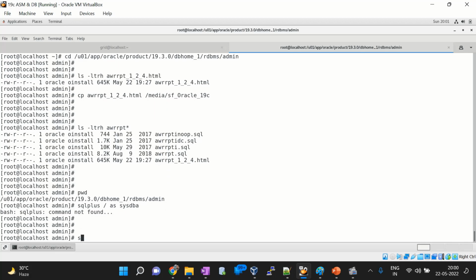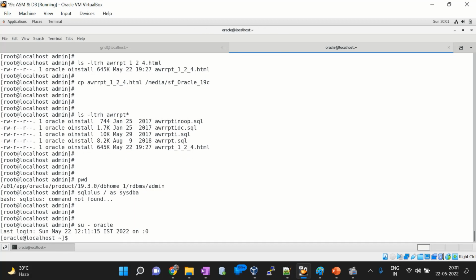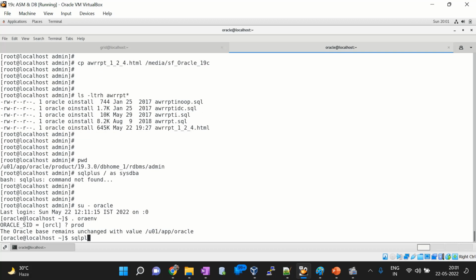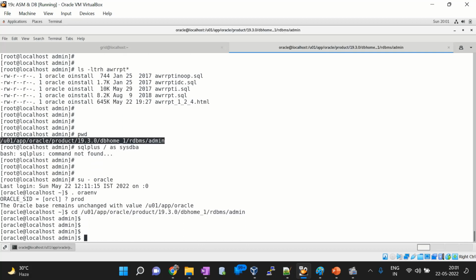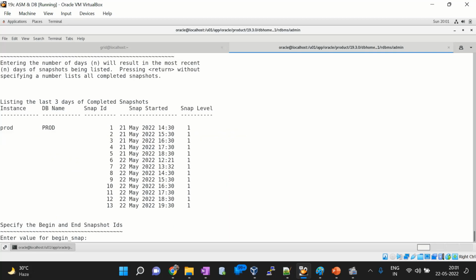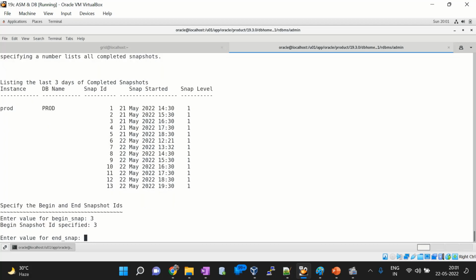What happened? Okay, you are in the root user, so I will just switch to oracle. I will set the environment for my prod database. Sqlplus, okay. Let me go to that location. sqlplus / as sysdba, then @addmrpt.sql. Enter. Look, it is asking for the begin snap, from when to when you want to generate the ADDM report. I want to generate from 3, which is the begin snap ID. The end snap ID is, I think, 8. Okay, I want to select 8.